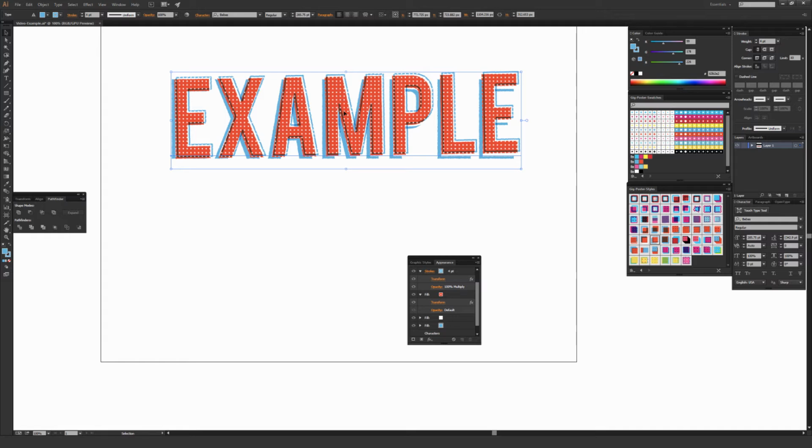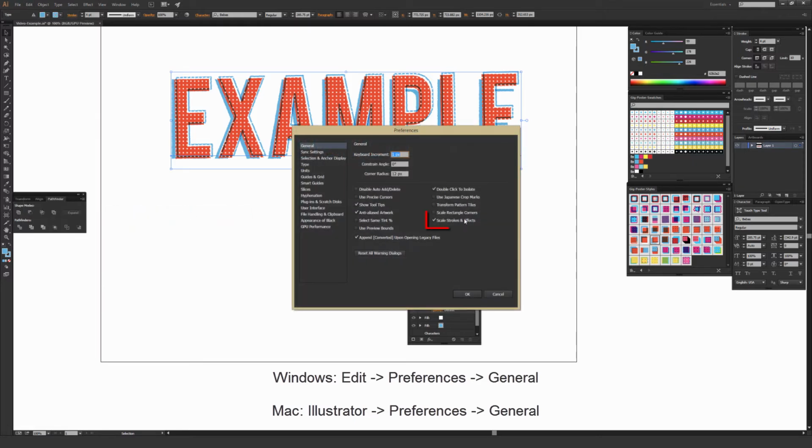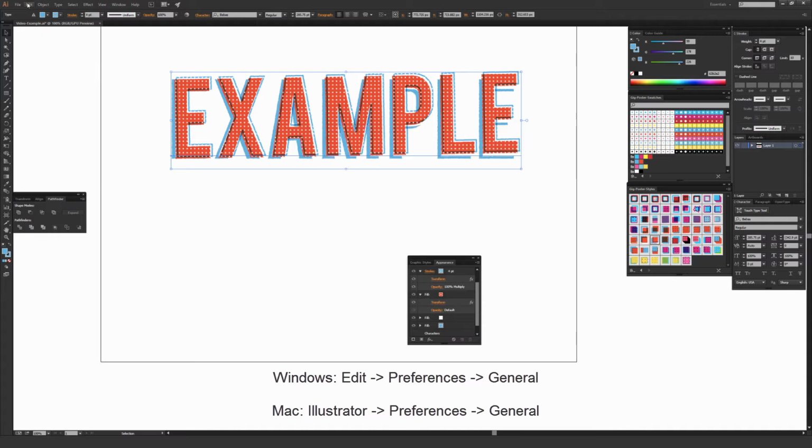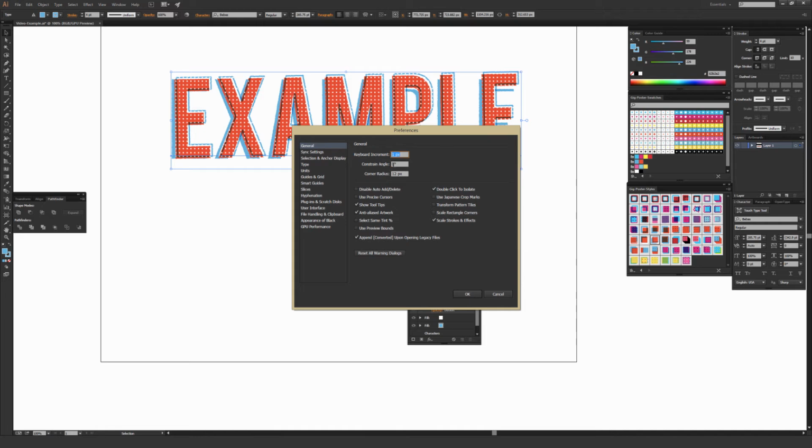If you want to scale these later on, you might want to make sure that Scale Strokes and Effects is checked. To do that, inside Windows, it's Edit, Preferences, and then General. Right here it says Scale Strokes and Effects. Make sure that's checked. If you're on a Mac, I believe it would be Illustrator, and then Preferences, General. And then this menu box should be relatively similar. If you don't want the scales and strokes to affect, you just uncheck this box, but mine's checked.